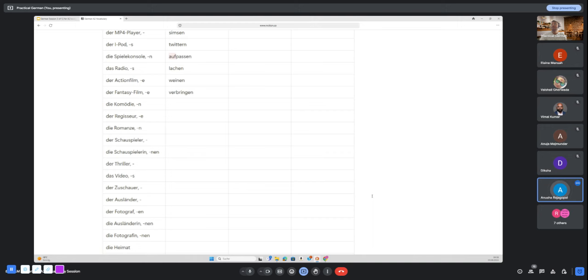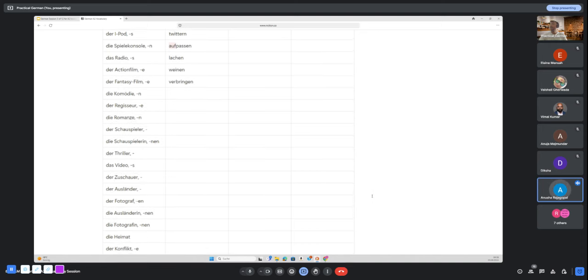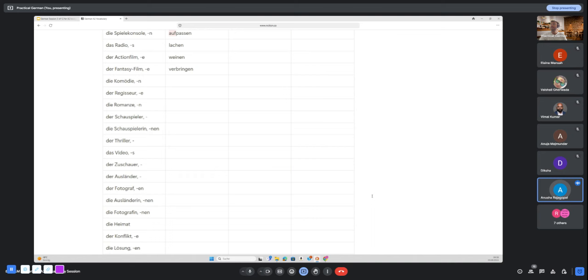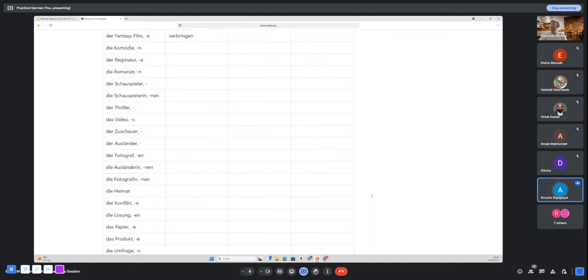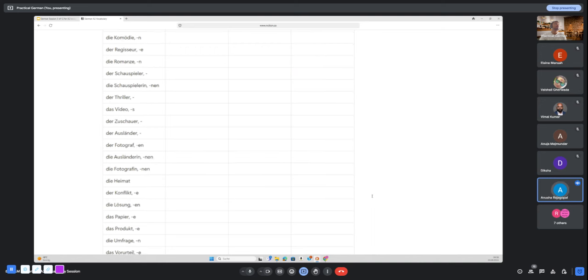What's the feminine version of Ausländer? Ausländerin. So if you don't have a German passport, you're Ausländer or Ausländerin. Der Fotograf, the photographer, and fotografieren means to take a photo. Die Ausländerin und die Fotografin. Ja, die Ausländerin und Ausländerinnen, die Pluralform, die Fotografin und die Fotografinnen, again the plural form.